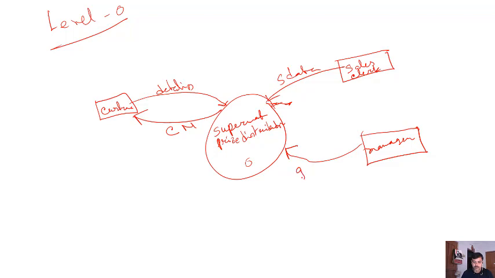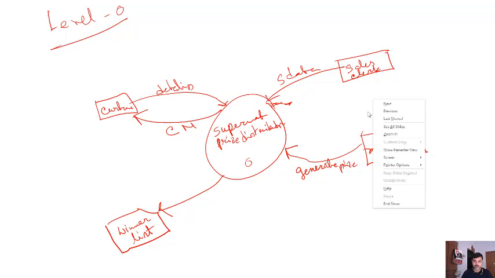So the data is generated, and after generating the prizes it will print a winner list. Okay, so this was the level 0 diagram of our system. Next we will move on to the level 1 diagram.